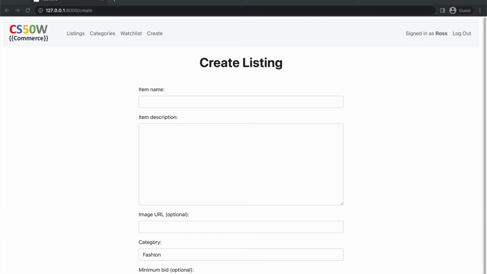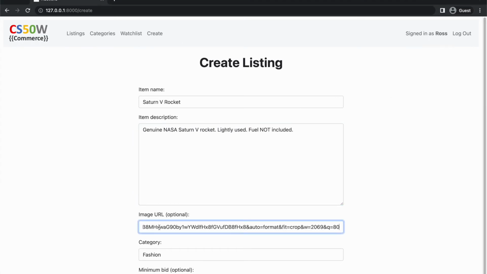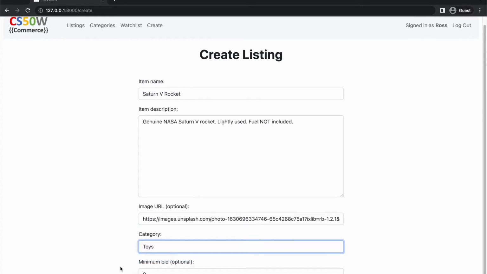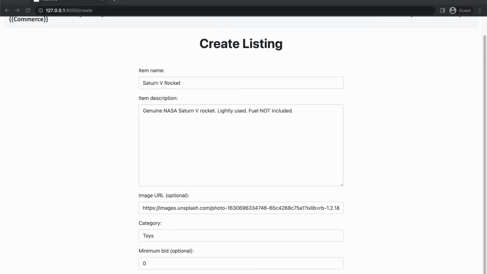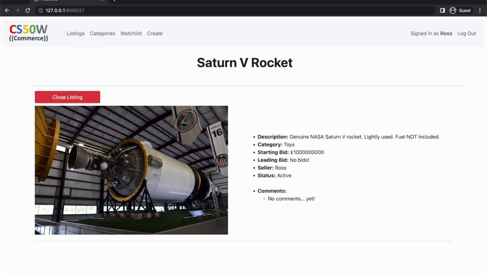Finally, we can also create new items. Here we select create from the navbar and in the new page provide a name, a description, a category and also an optional image URL and a minimum bid. Here I'm entering some information for a Saturn V rocket. And by returning to the index page, we can see our new listing with a low, low starting price of just £1 billion.